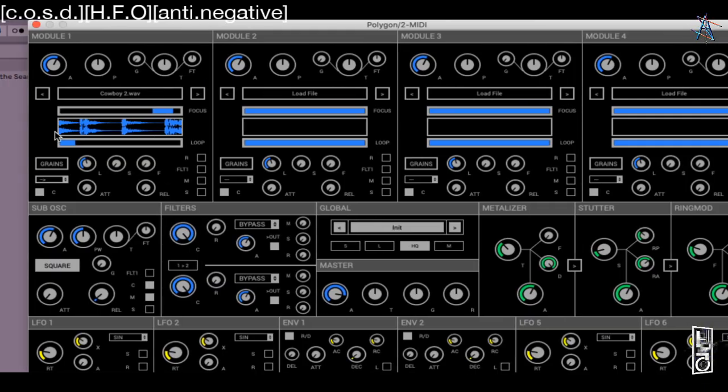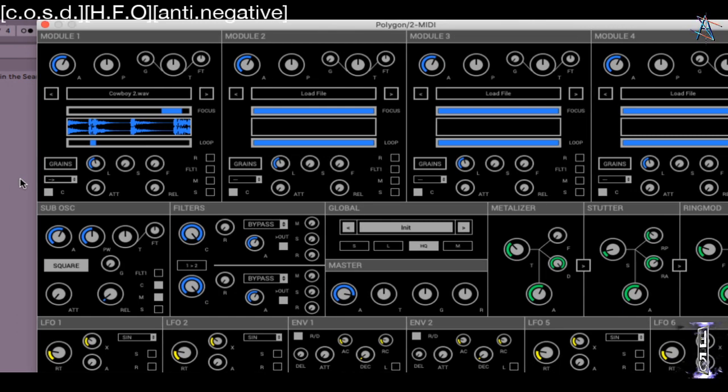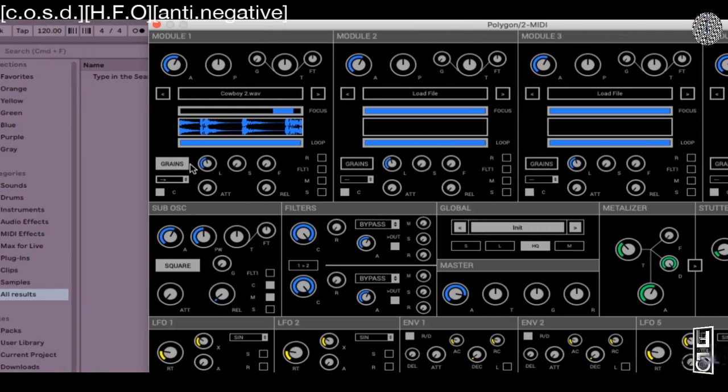Okay, so we talked about sample and hold here, and that's really cool. So again, you can modulate the start and end points to make it kind of like pitch up and down, and use that tone that it generates as an oscillation for its engine without having granular mode on. So in Polygon, you can change it into granular mode by hitting grains.